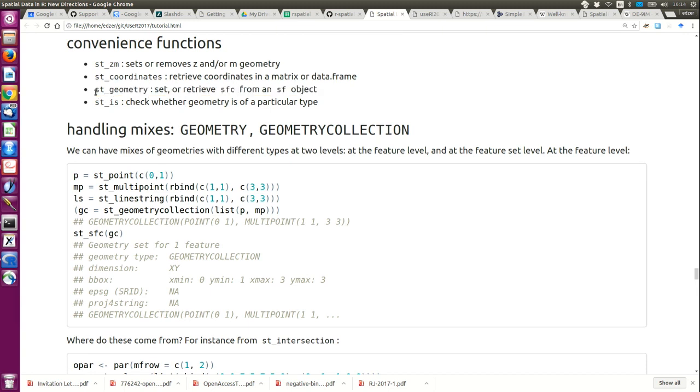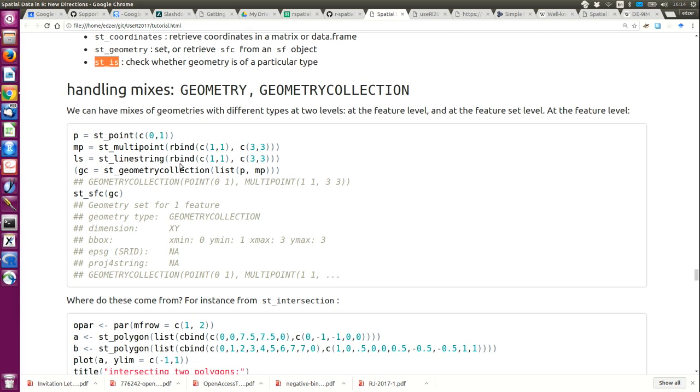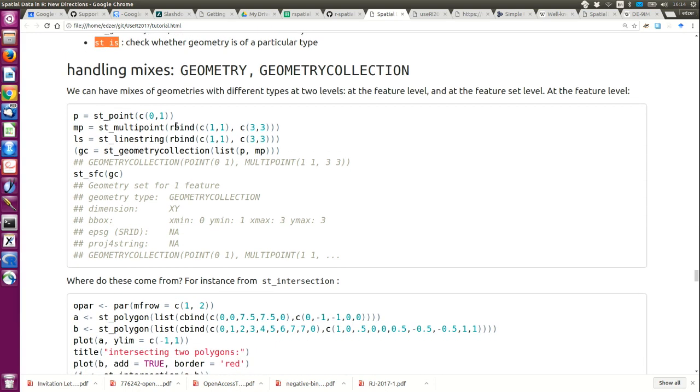st_geometry then retrieves a geometry column, which you could also do by name, if you know its name, and then st_is lets you check on types and select or deselect types. Okay, so that was all for, let's say, the simple and the fun GIS type things. Now we go into the messy things, right? The geometry collections and empty geometries, which are the kind of things that scare people away quite often for the wrong reasons.